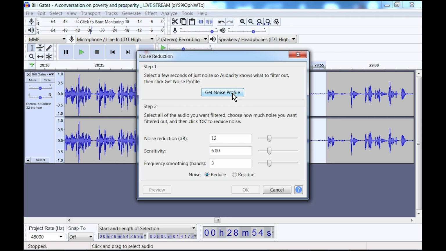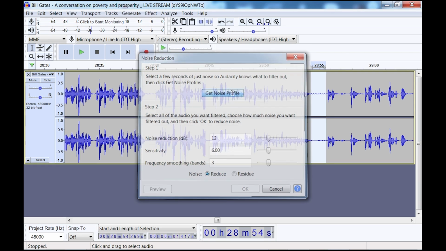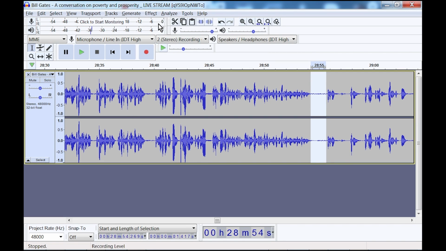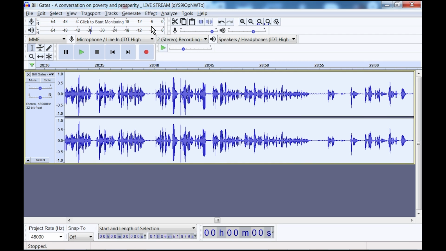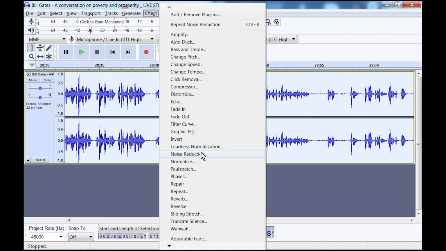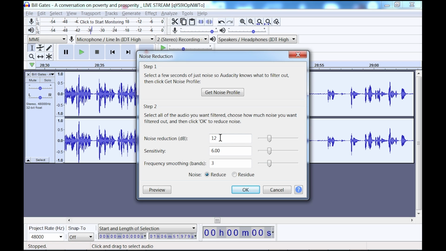After identifying the noise to filter out, select the audio that you want it filtered from. In this case, it's the entire file. You can hit Ctrl+A to select all the audio. Load up the noise reduction plugin once again, and then preview the audio with the default parameters.